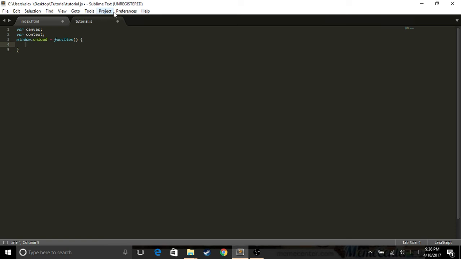But the first thing we need to do is define our variables. So what we need to do is type document.getElementById, and then we just put it in strings, and we just call it what we called the canvas ID, which is just canvas.